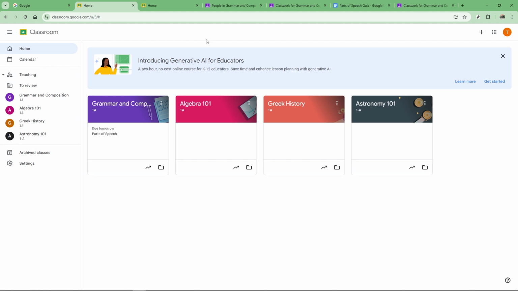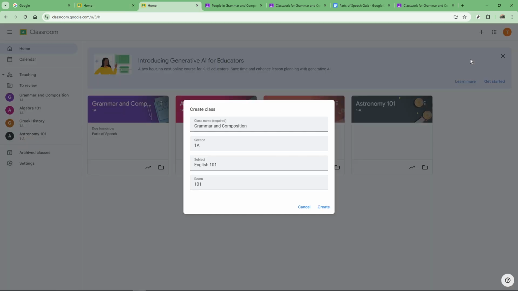To do this, locate the plus icon in the upper right corner of the interface. Click on it and you'll see the option to create class. This will open a new window where you can enter a class name, for instance, Grade 5 English. This is the perfect opportunity to personalize the class details further. You can add section, subject, and room information if desired, although these additional fields are optional. When you're satisfied with the setup, click Create to establish your class officially.